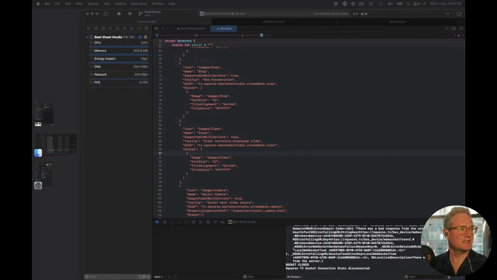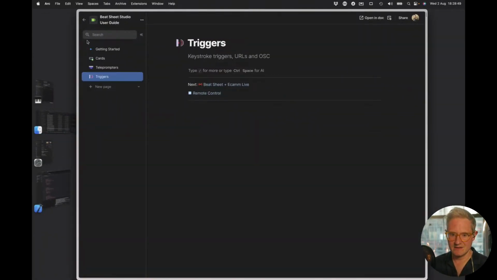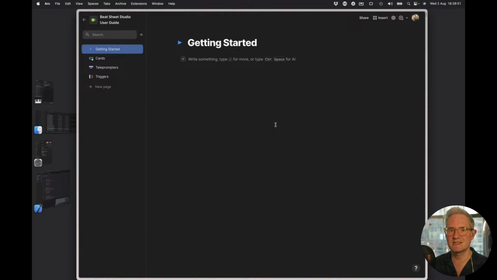But yeah, the Beatsheet Studio user guide, has it got any stuff yet? It does not, and that's going to be a project.